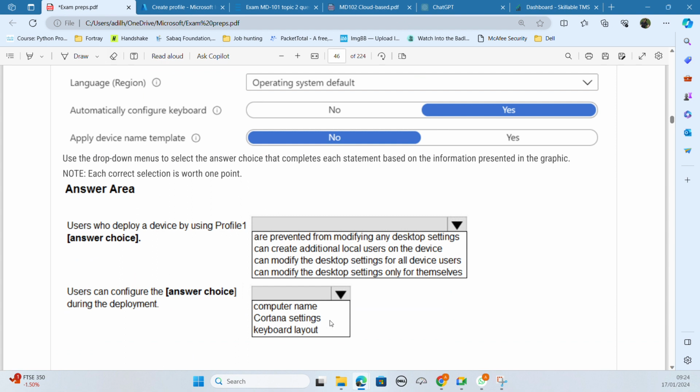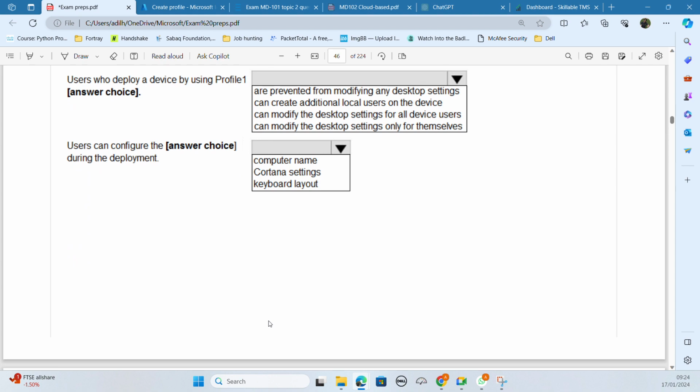So the only settings you are left with is Cortana settings. In Cortana settings, you get it almost everywhere. I have seen whenever you are configuring Windows for the first time, no matter whether you are admin or whatever, you can change these settings. You can set whether you want to use Cortana or you don't want to use Cortana. So the correct option here is Cortana settings.